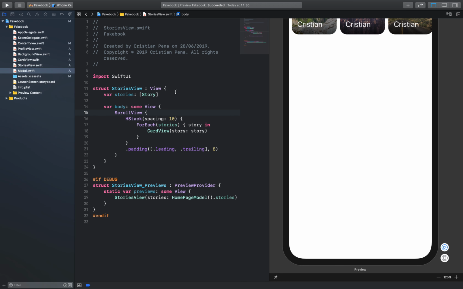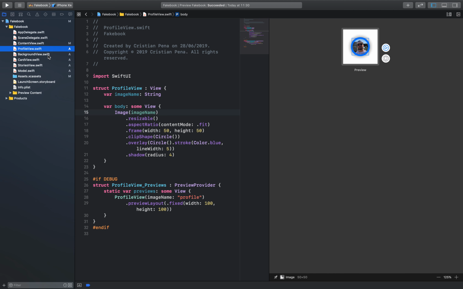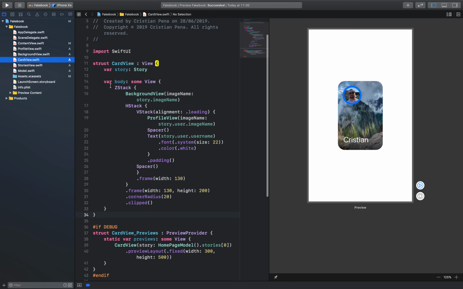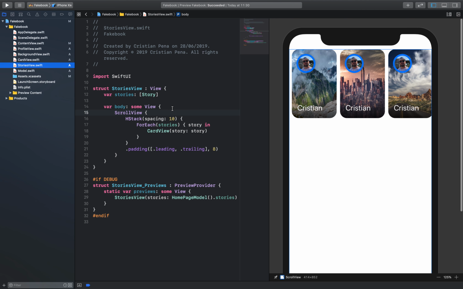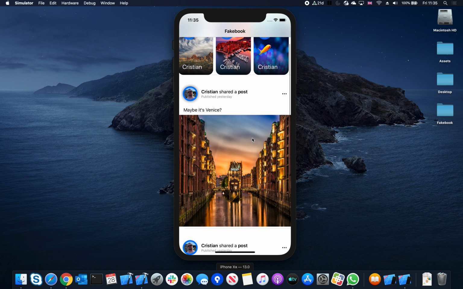So just to recap, we have a tiny model with stories and users. We've explained how Identifiable works. We created a nice profile view. We created a background view with a ZStack and some linear gradients, which are pretty cool. We created a card view and we introduced stacks and HStacks, spacers, etc. And we created the stories view where we introduced the ForEach method, HStacks, scroll views, custom paddings, so lots of topics. So now let's work on this main feed view.